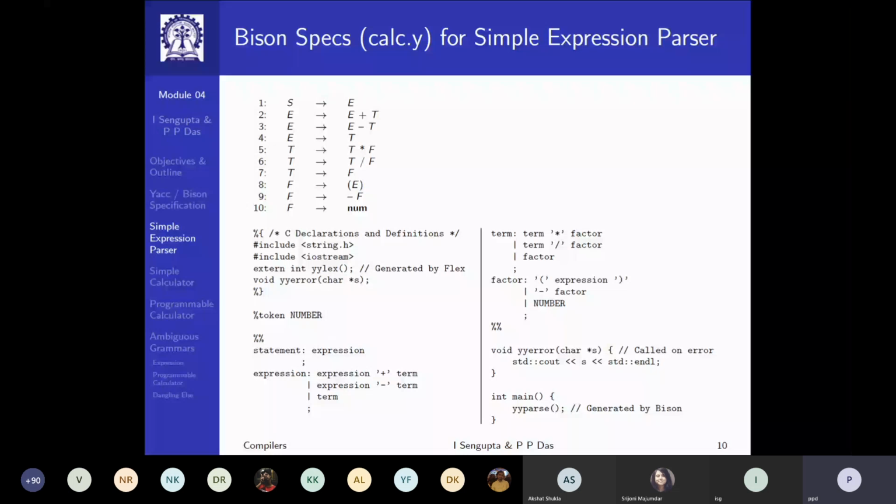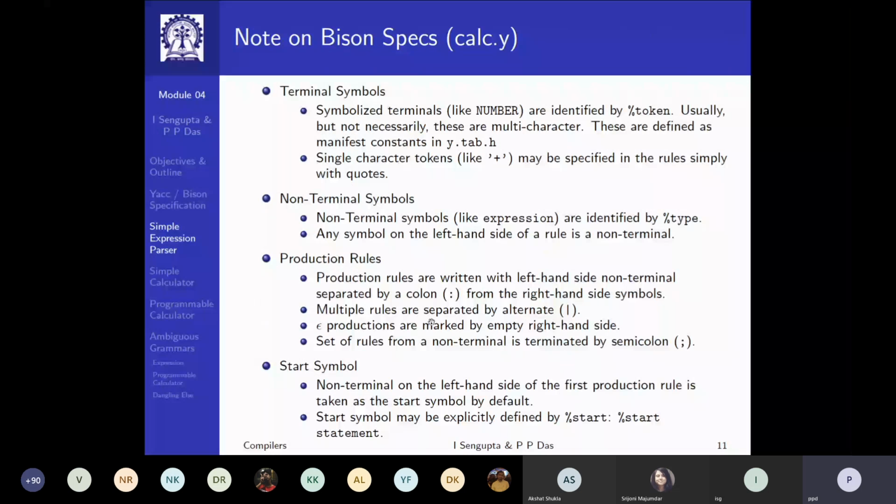Well, so that's the %type. Production rules start with a non-terminal on the left, separated by a colon. Multiple right-hand sides are separated by the alternate bar. A series of rules ends with a semicolon. So that's all we have discussed.